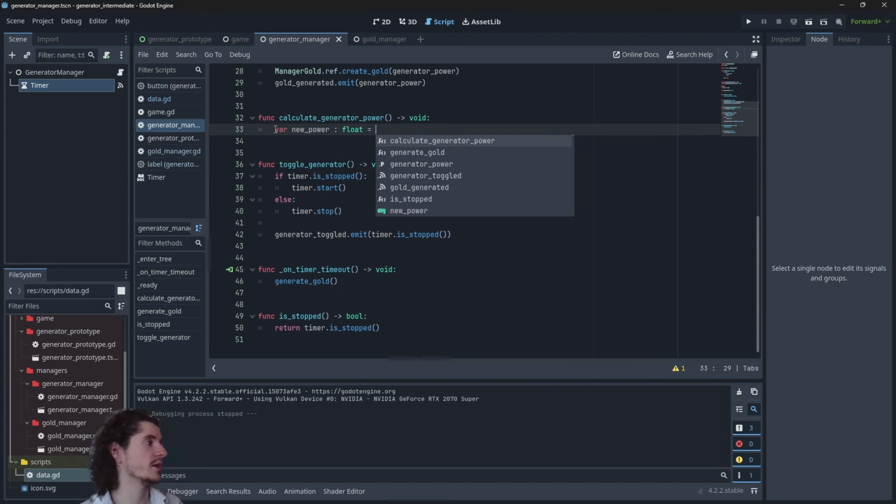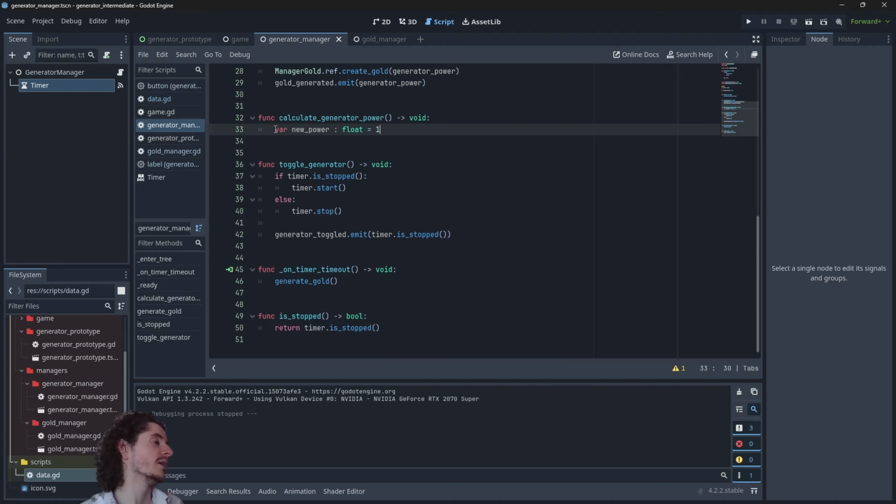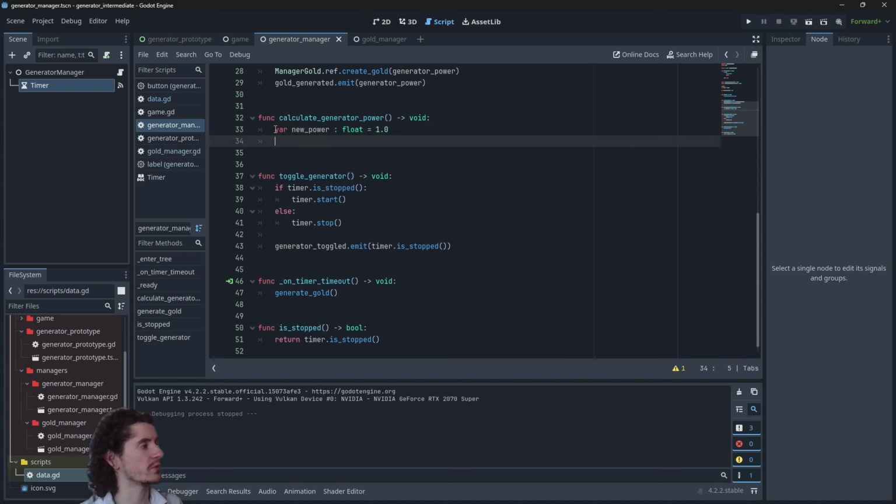New power equal 1. This is actually what I did in PokerClicker, right? I did all the calculations with floats so that the small percentage can add up, add up, add up until it's an entire new unit. And I converted everything at the end into an int. So we're going to do the same here. So new power is equal to 1.0. First thing, we will add, let's say 5 for each.